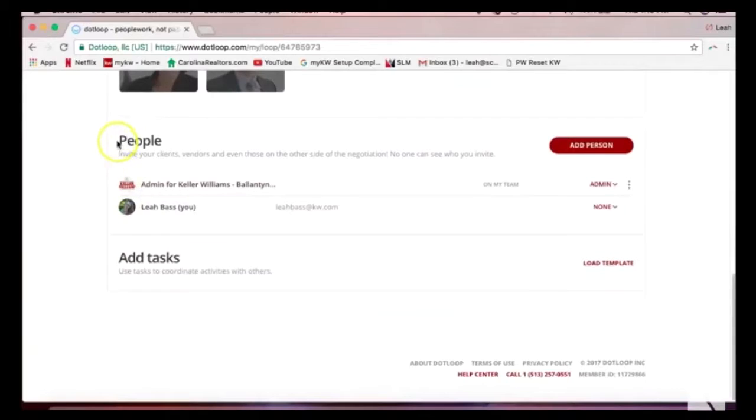If you scroll down, you'll find the people section as well. So scroll down near the bottom of your loop and you'll see the people section. This is where you'll be able to view all people that are involved in this transaction, whether it be your clients, the mortgage provider, or the other agent. Everyone involved in the transaction can always be viewed in the people section.